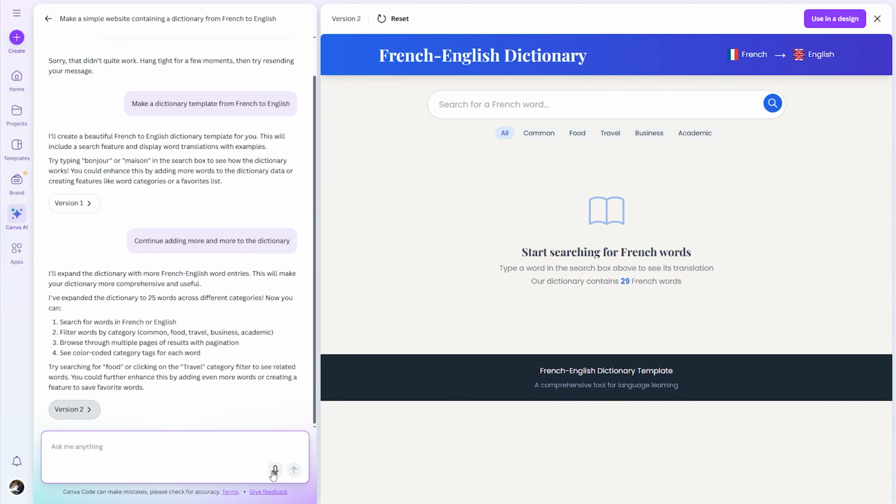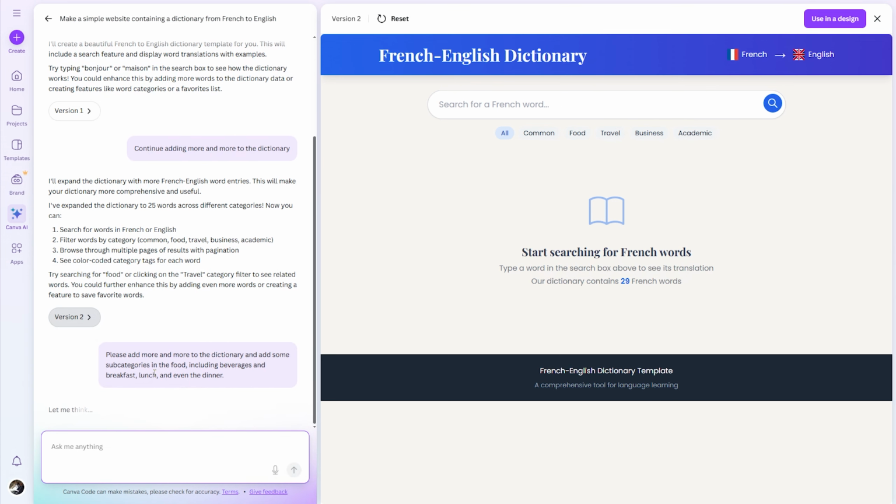And now I will send a voice note telling it something like, please add more and more to the dictionary and add some categories, some subcategories in the food, including beverages and breakfast, lunch, and even the dinner. So now I will simply send this message to it. If you do not want to type, or if you have a problem with your keyboard, you can send it a voice note like this and it will transcribe all that you said.